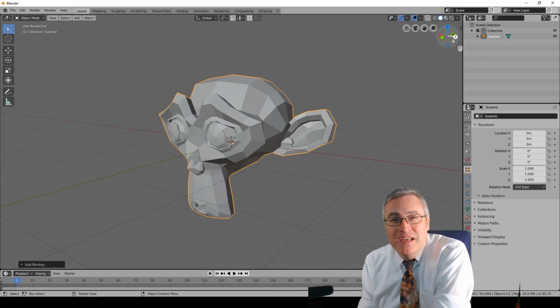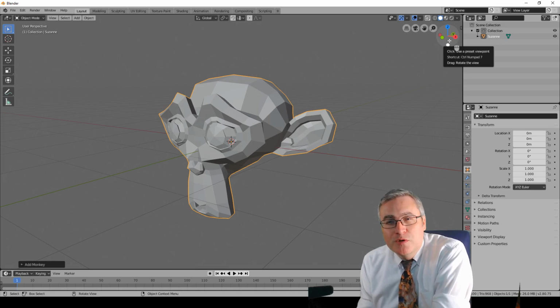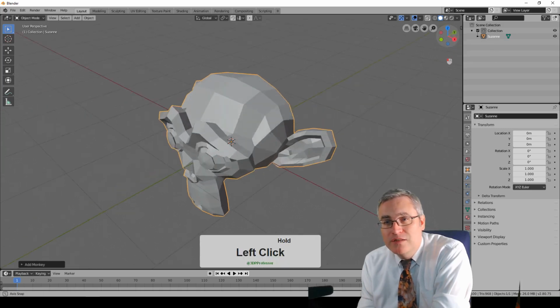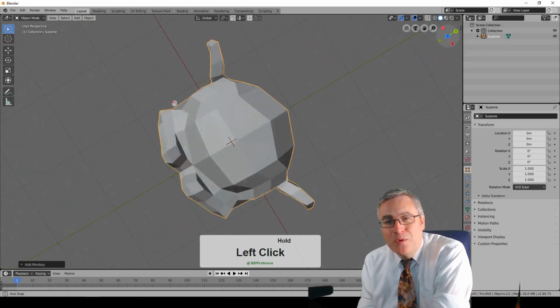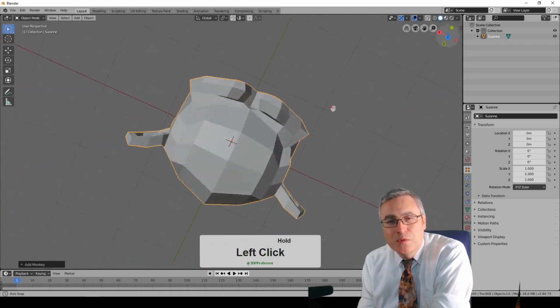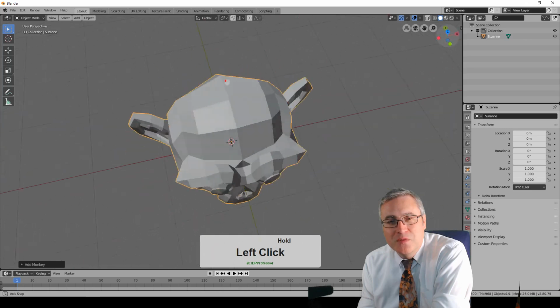It's got X, Y, and Z on it in red, green, and blue. What I want you to do is just left click and drag on that. So left click, hold the mouse down and drag around. And check it out. We're orbiting our view freely. We're able to navigate our view this way.